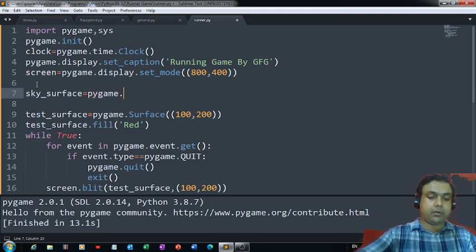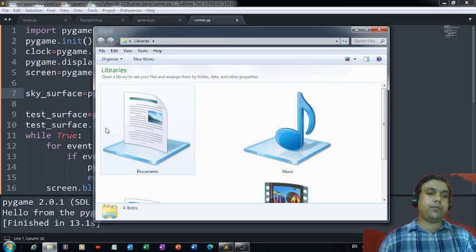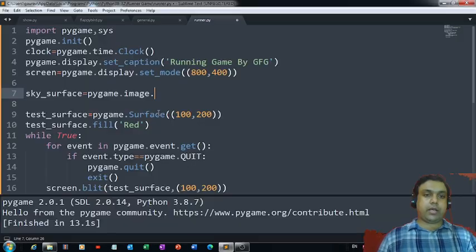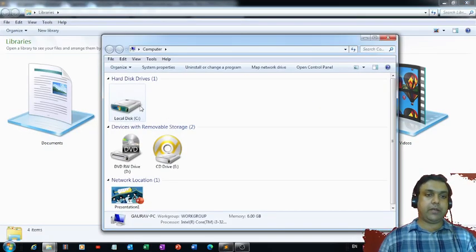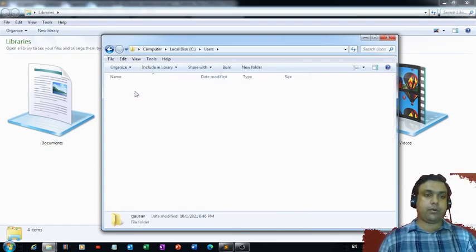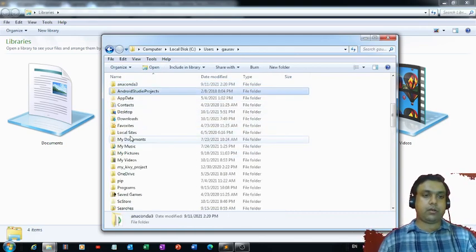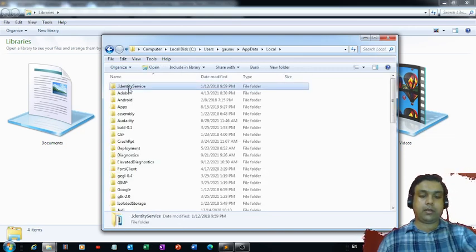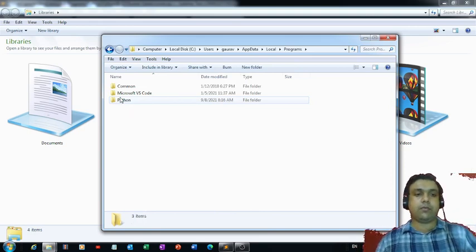So pygame.image. I've already downloaded all the images in the folder in which I have saved this runner.py file. Let me show you what all things we'll be needing for this game. I need to come inside this user's name folder, Gaurav. Then App Data is the one we need to visit. We need to visit Local, and then here we can come inside Programs, Python.